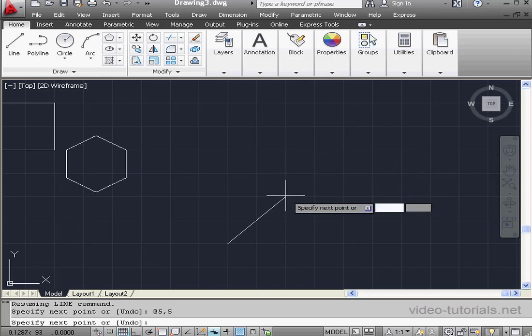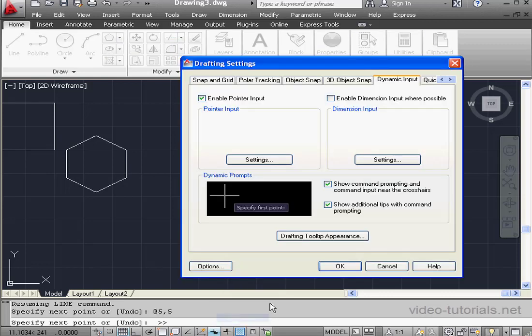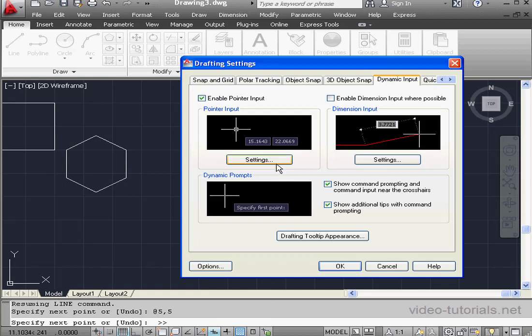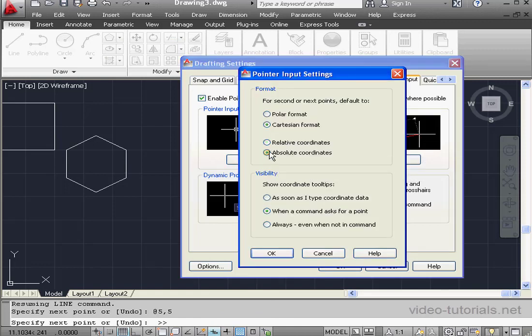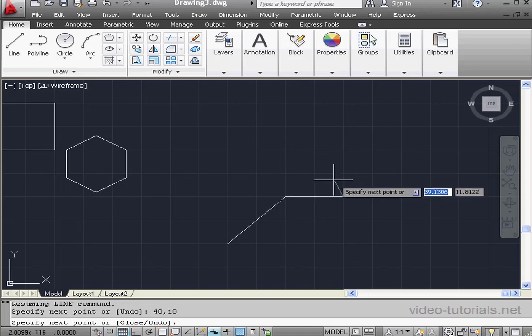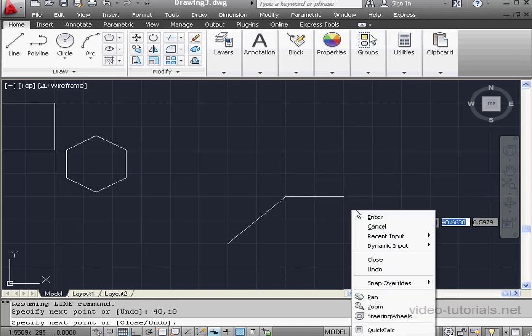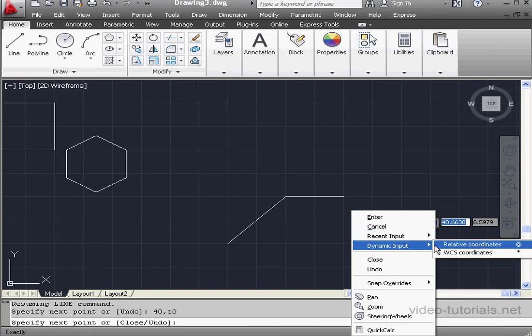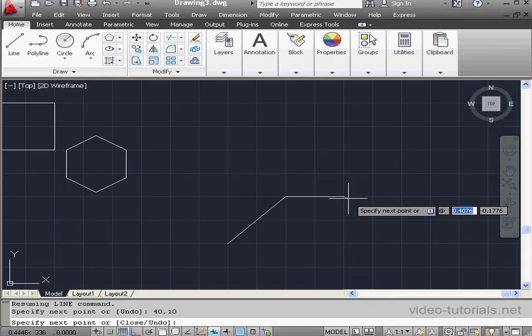If I want to use absolute coordinates, I need to go back to the same settings window. Right-click on the Dynamic Input toggle, select Settings. Under Pointer Input, click the Settings button and select Absolute Coordinates, OK, and OK again to exit the window. Now let's type in our absolute coordinates, 40, tab to register, 10, enter to accept. We can easily switch back to relative coordinates. Just right-click and select Dynamic Input, Relative Coordinates.